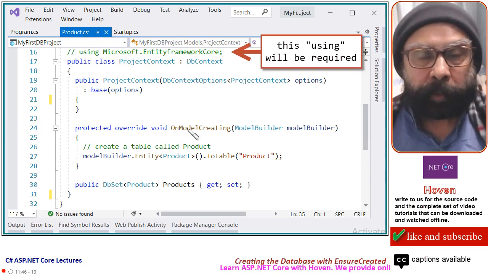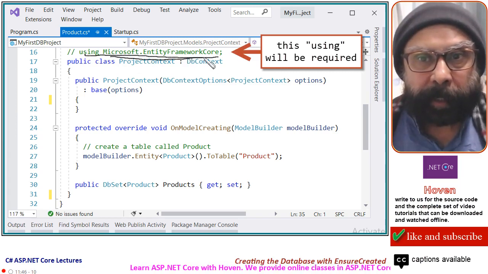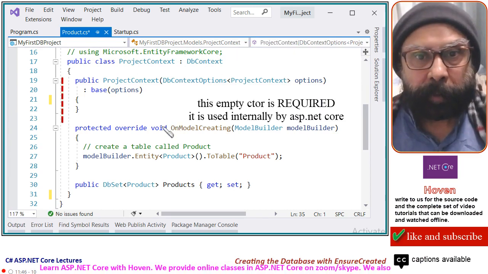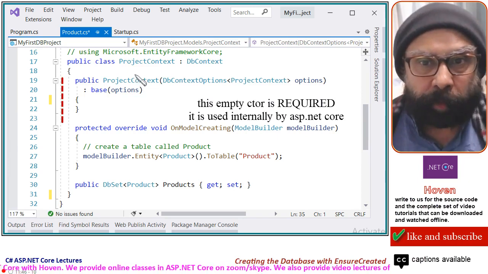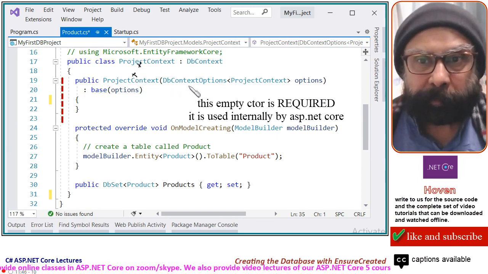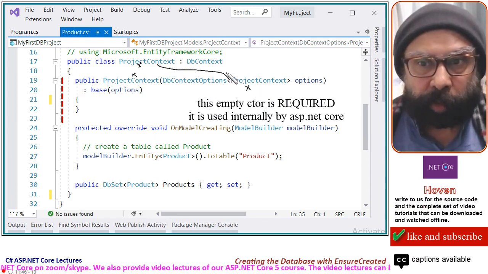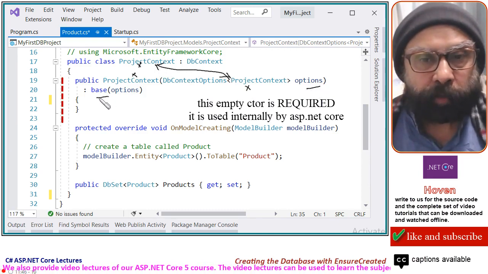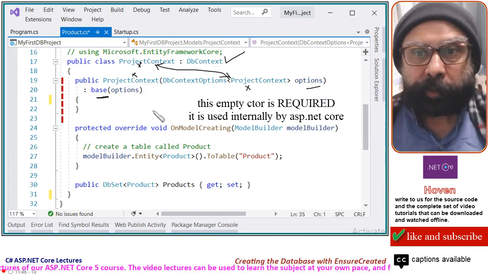First of all, this using statement must be added at the top of this file. Then we see there is a constructor. Public ProjectContext is the constructor. It takes an argument, DbContextOptions of ProjectContext, which is specialized for this context only, and the options are passed to the base class, the DbContext. So this is what you should do.